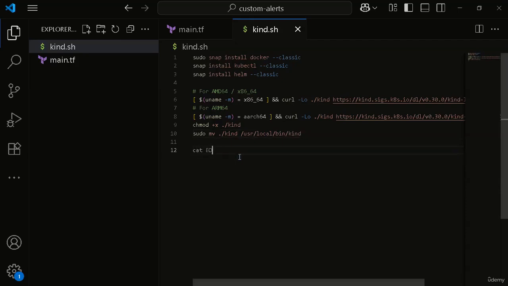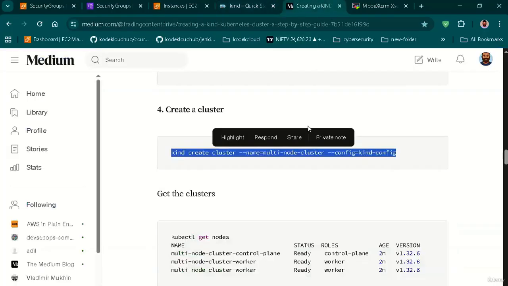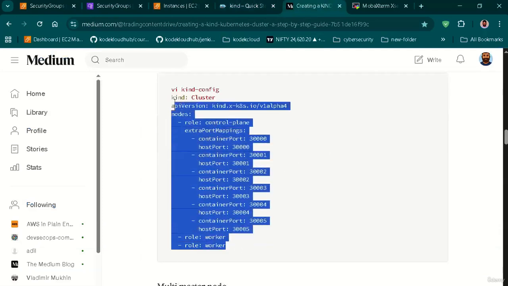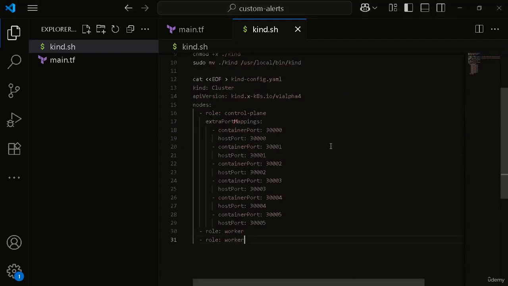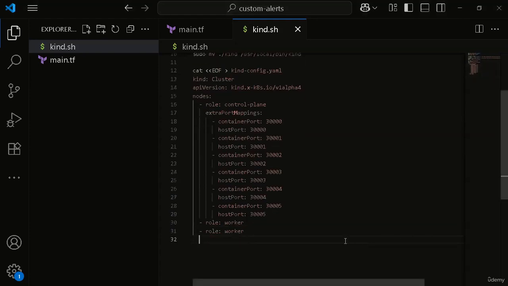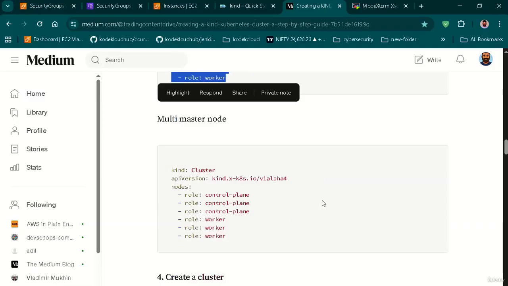And after that, you have to install the manifest file, right? The manifest file we can install using cat, kind config.yml, and then you need these two commands.